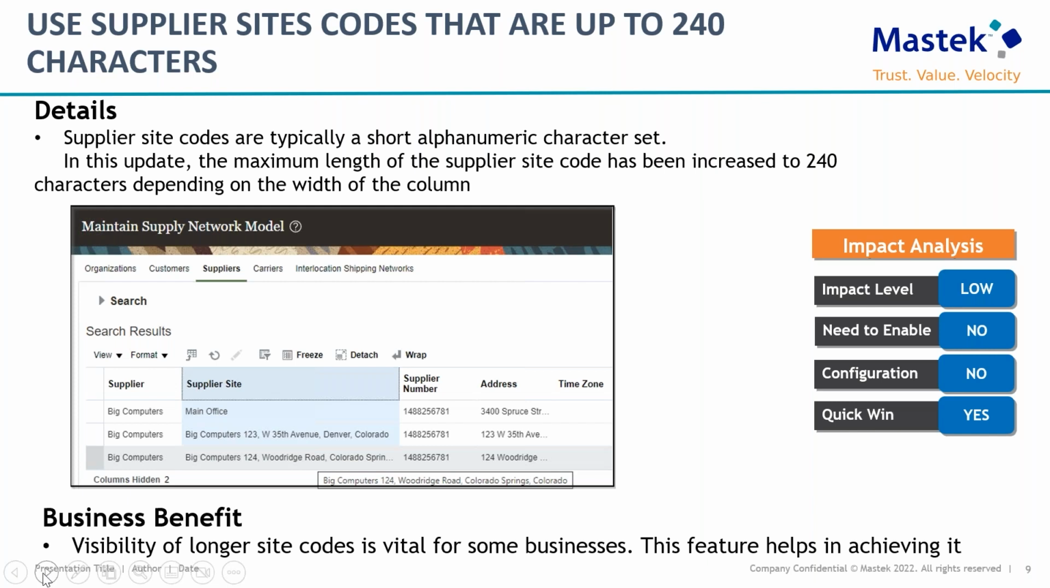The business benefit here is that many businesses might consider the supplier sites to be vital for the business, which will be beneficial for the team in order to achieve this feature. Talking about its impact, the impact is quite low over here. You don't need to enable it; it comes seeded when you go for the update of 23A. Configuration is not needed, and it will be a quick one for the users.